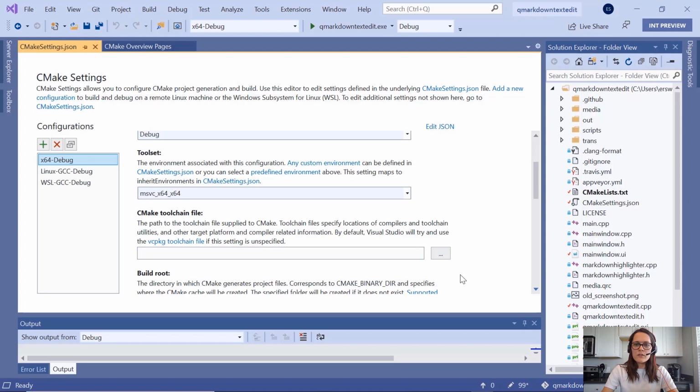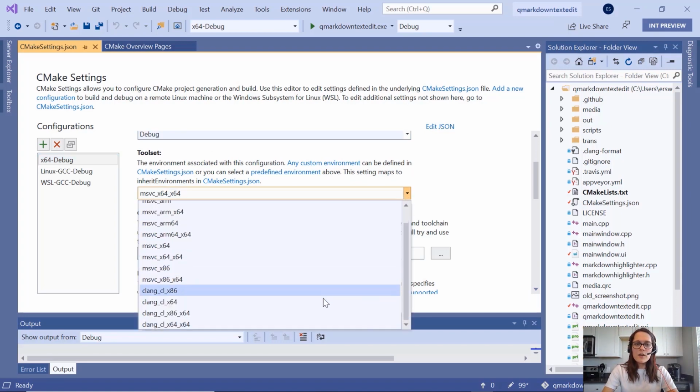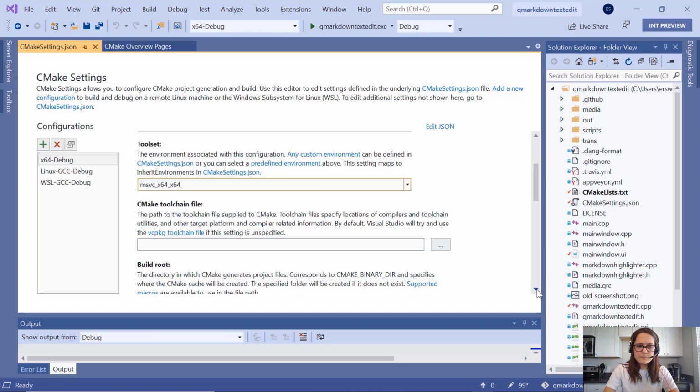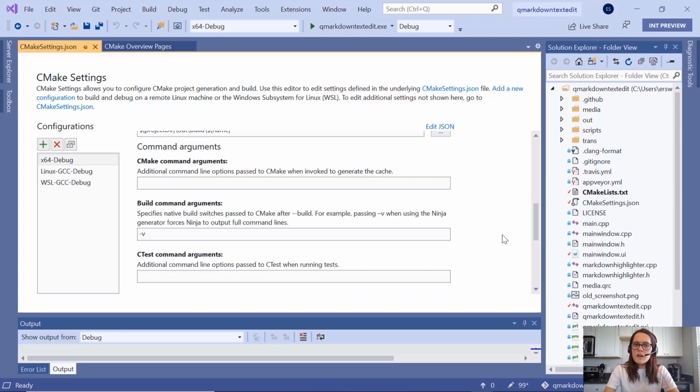So right now I'm editing my x64 debug configuration, and when building locally on Windows, we have out-of-the-box support for both MSVC and ClangCL. We also have support for CMake toolchain files, which is the recommended method for configuring more complex build scenarios, like picking your own custom compilers or cross-compilation. You can pass command arguments to CMake or directly to the underlying build system. When building on Windows, we have support for the Visual Studio Generator and Ninja. And when building on Linux, we have support for Unix Makefiles and, as of recently, Ninja.